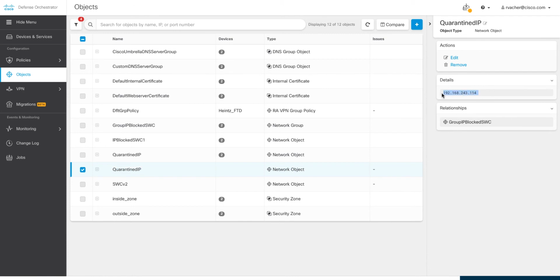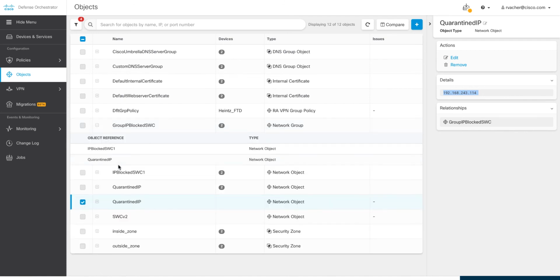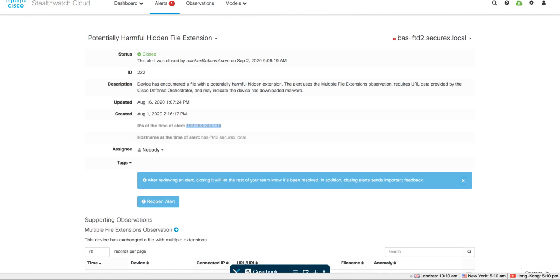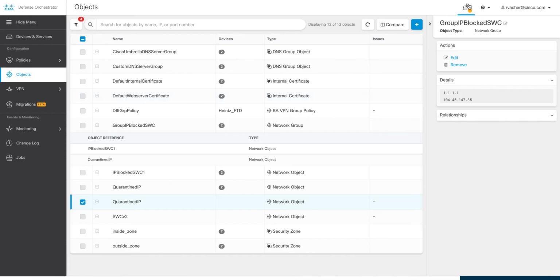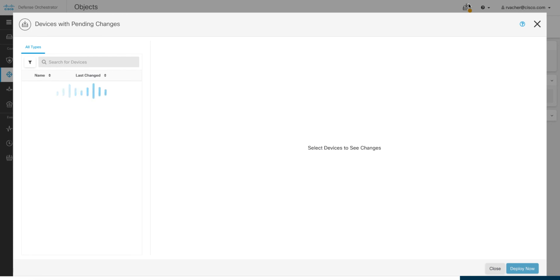We can see that we have our IP that has been added. So a new network object. That network object has been added into the network group. And we now have that policy that applies to that group that would deny every communication. So that's how we quarantine that machine. And you can see that, obviously, the source IP is matching the one that we just blocked.